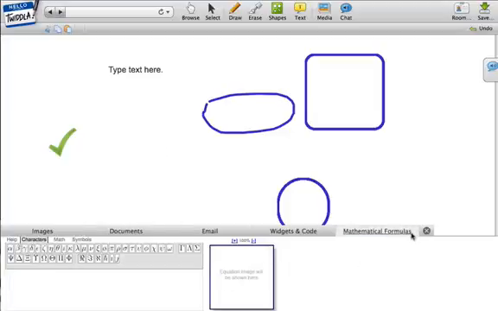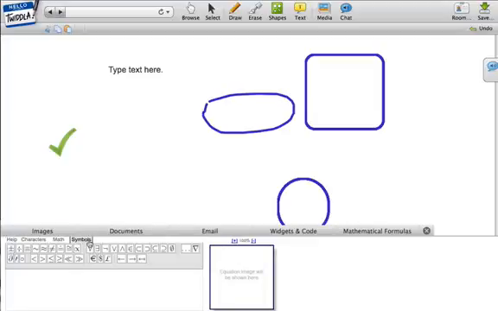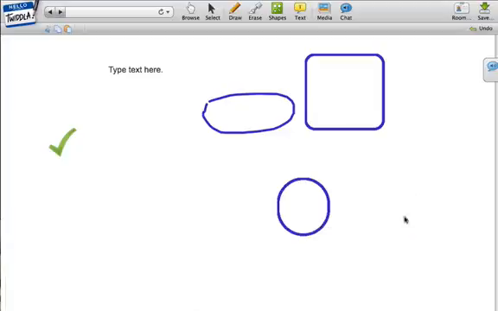And then mathematical formulas. If you're teaching math, you have different formulas and characters that you can create using these symbols, and then toss those up into the whiteboard so that you could have that for students to solve or to work through as a class.